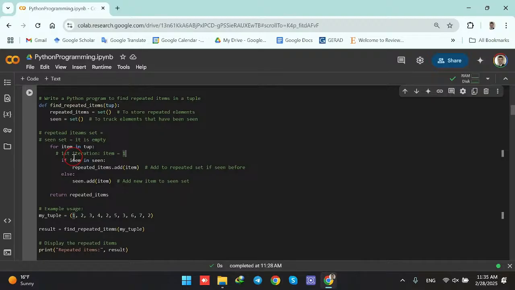So if it's not there, okay, this statement is false because that item equal to 1 is not in the seen set. Okay. So now that it's not in the seen set, this statement is false. Therefore, this part is not executed. We are going to the else part. We are going to add that item in the seen set. Okay, so number 1 is being added here.